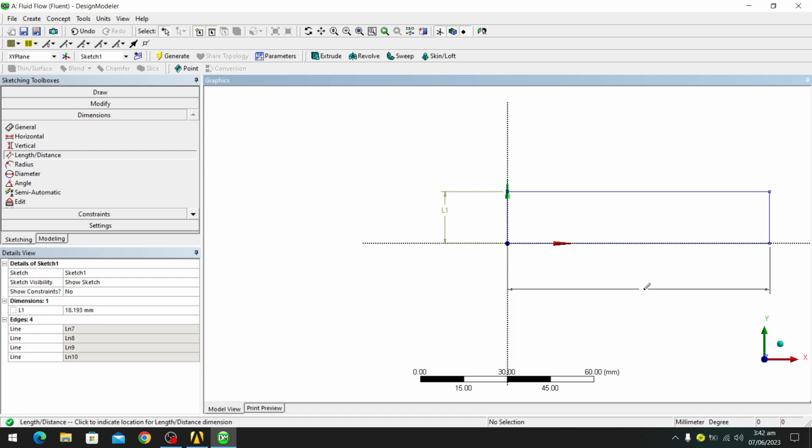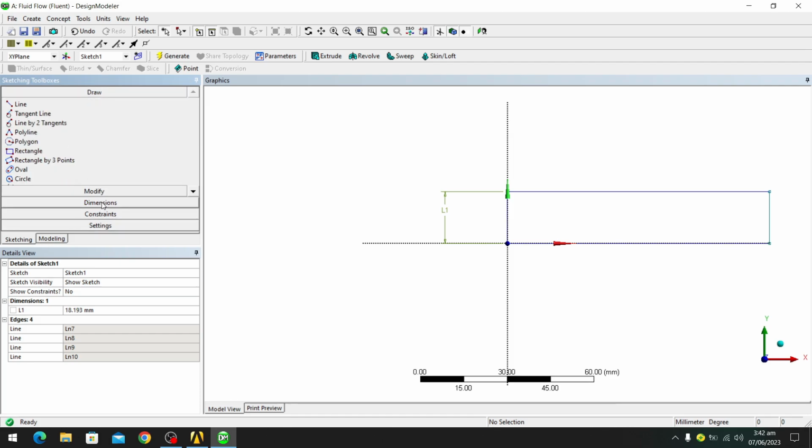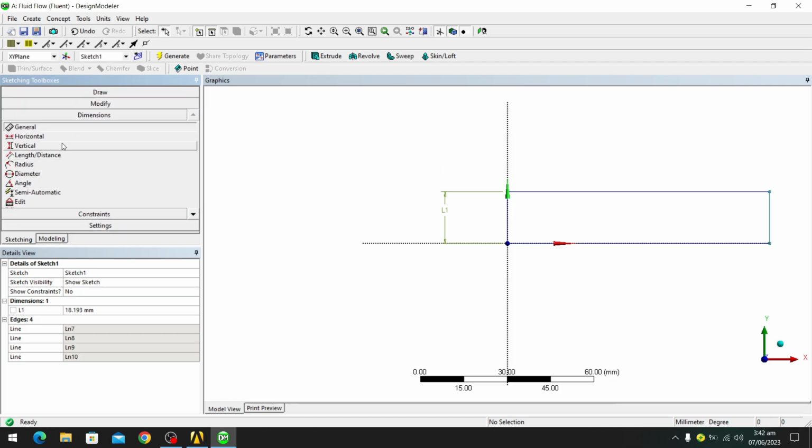Okay, if you are confused how I am creating the dimensions, so simply go to dimensions. We were first into the draw, select dimensions from here, and then go into the length distance. This is very easy to do. You can also select vertical from here, but I will choose the length distance from here. Now select any one line and select the other line to create a dimension.